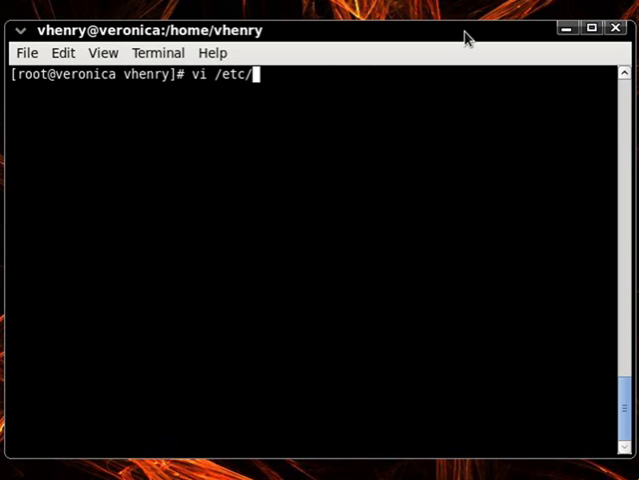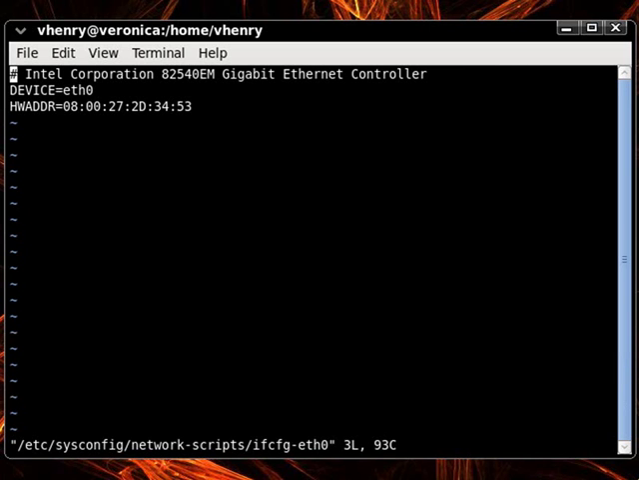Space /etc/sysconfig/network-scripts/ifcfg-eth0. So again, we've got /etc/sysconfig/network-scripts, I forgot the R, followed by ifcfg-eth0. And let's hit enter. And let's go ahead and hit I to enter insert mode.